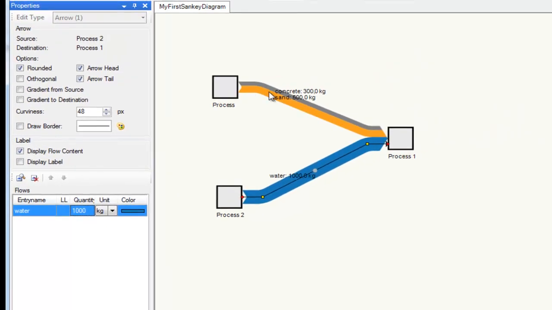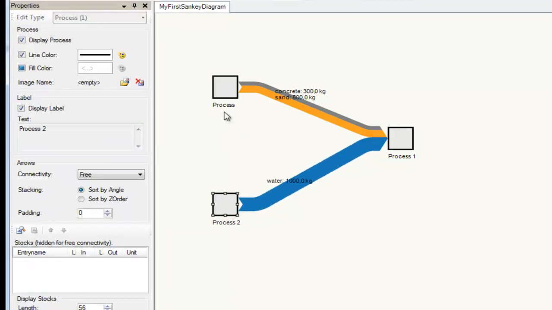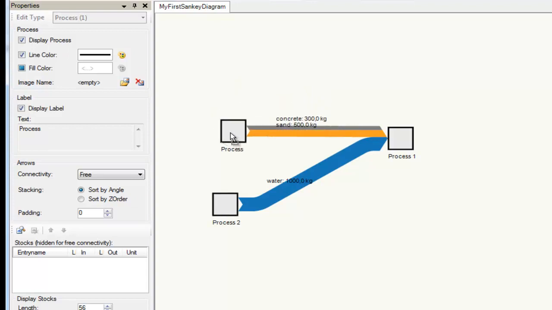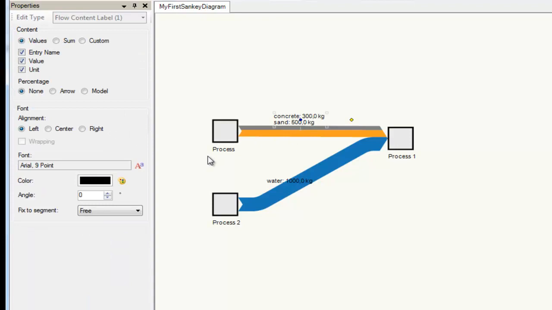So all you have to do is remember process, arrow, process, and a flow with its quantity that flows along the arrow. And of course there's a lot more features you can try out to get the Sankey diagram to adjust its design and look nice, and all those features and options of eSankey I will explain to you in the other videos of this tutorial series.